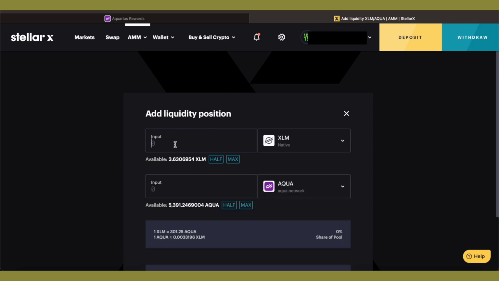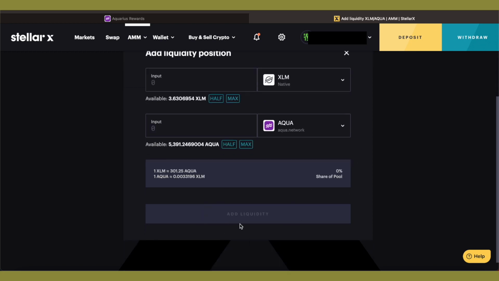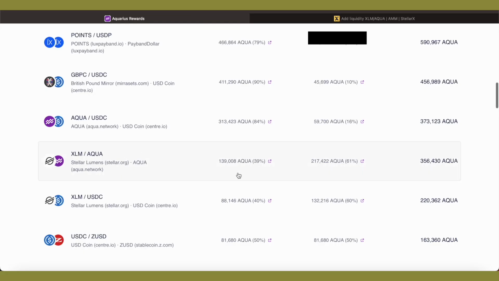And now type the amount that you want to put in this particular liquidity and click on this option of add liquidity. This way you will be getting aqua rewards per hour, and the more liquidity you will put, the better your rewards will be. You will also be getting the fees for every transaction that is happening between aqua and XLM pair. So you will also be getting the fees amount as a reward when you move out of this liquidity. But as for the aqua rewards, you will be getting aqua rewards per hour.